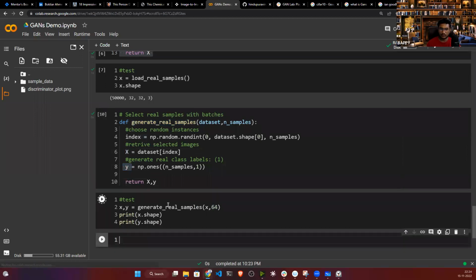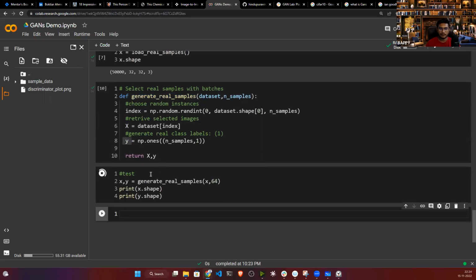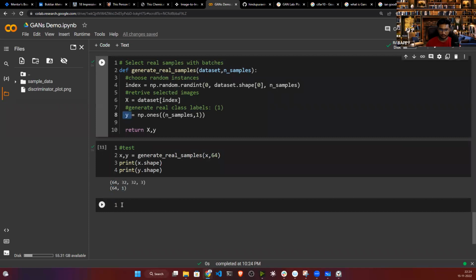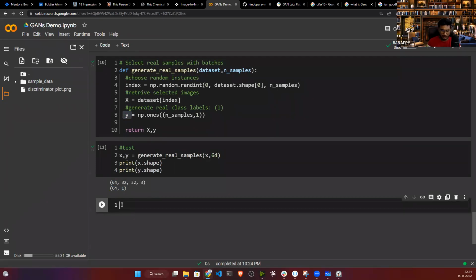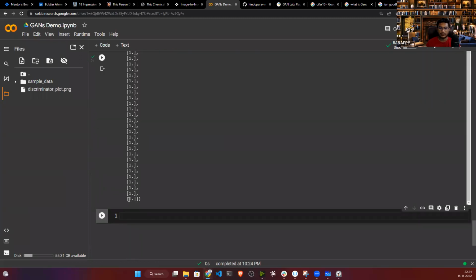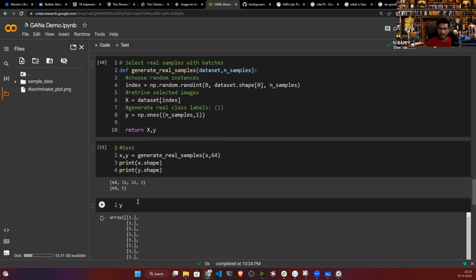Now let's print it. See, the shape is also the same. I'm getting a batch of 64, the image size is 32 by 32 by 3, and the labels also 64, and the dimension is 1 because it's just a Y. It's just a label. Let me show you, if I print Y, it will give you 1. That's it.